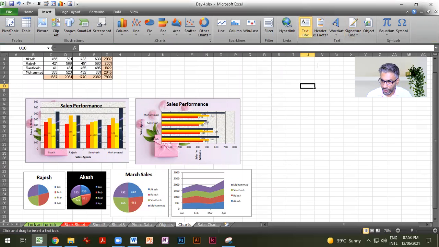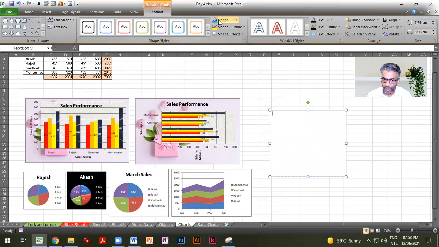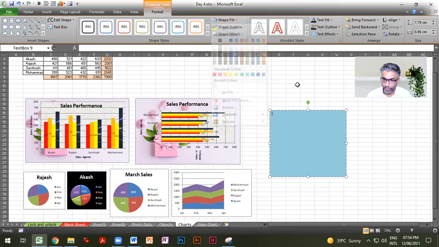Next, we can try some word art or text boxes. Extra text boxes, text box. Click and draw it. So you can insert a text box by filling some color inside, and some subtext.